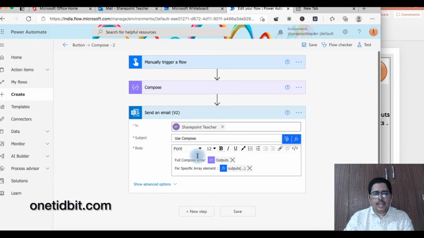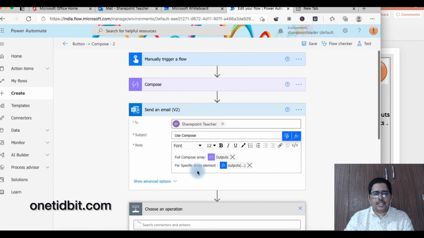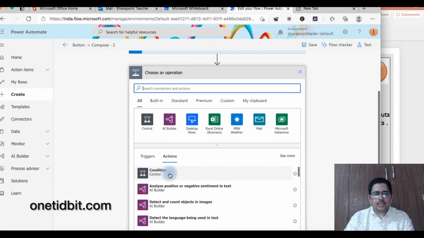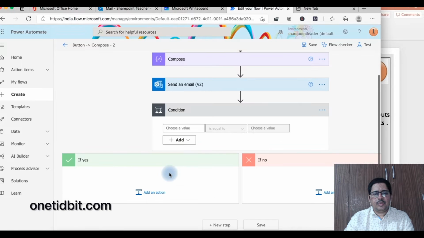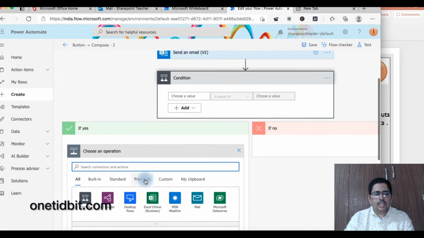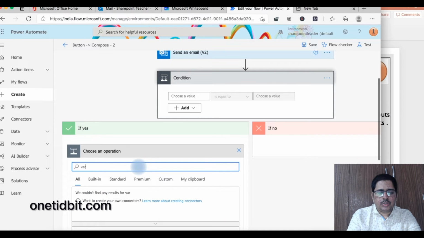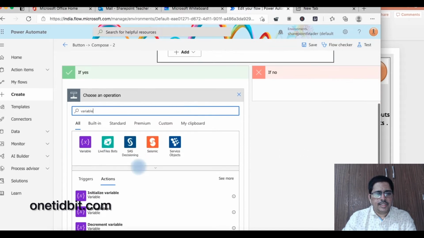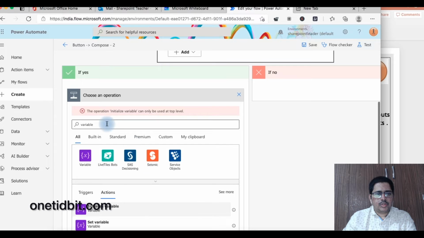See, suppose there is a new step here, and in that new step I am showing now what is the difference between variables and compose. In the condition step, if I want to declare or initialize a variable, see how it will show an error now. Variable, initialize variable. So here it is showing the operation initialize variable can only be used at top level.